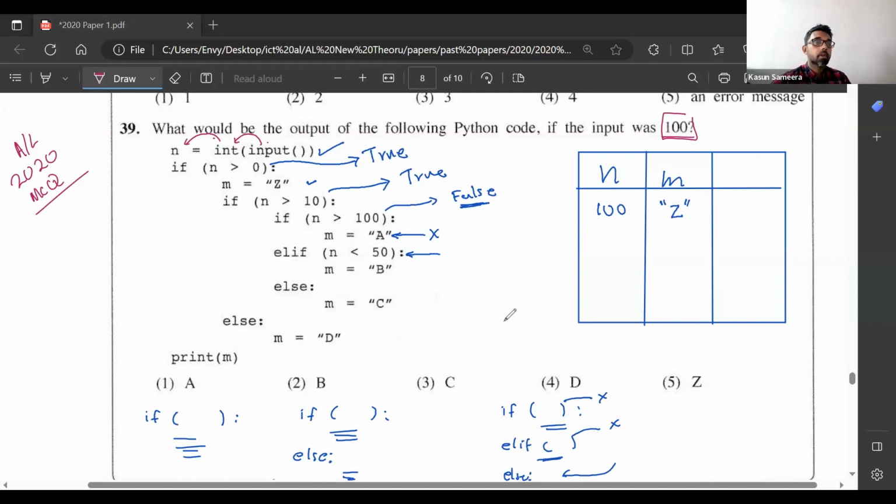Okay, right. Check this condition. Else if, is n less than 50? Is n less than 50? No, the condition is false. Does the program execute this line? No. Still m is the same. The value of m is z. It didn't change yet. The program doesn't read this line, doesn't read this line.